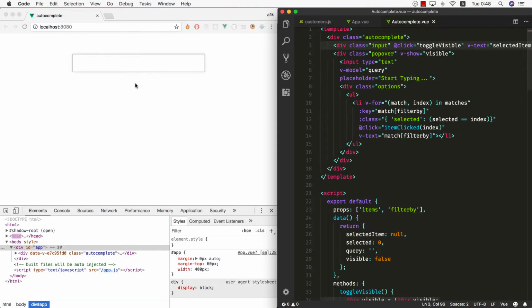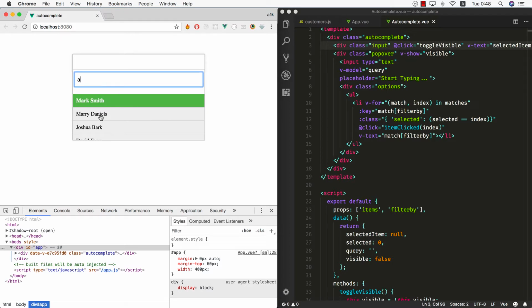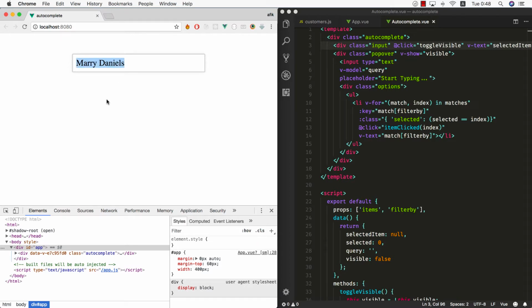Okay, let's try this one out and click on the div here and start typing, Mary Daniels, and voila, it shows up and it's actually looking great. I thought I'd need to modify the CSS a little bit, but I think I'm satisfied with the result here.